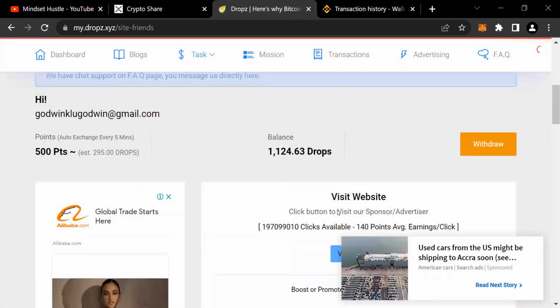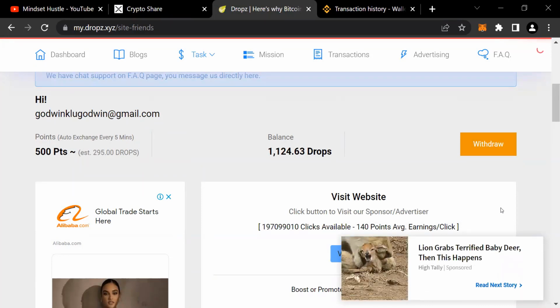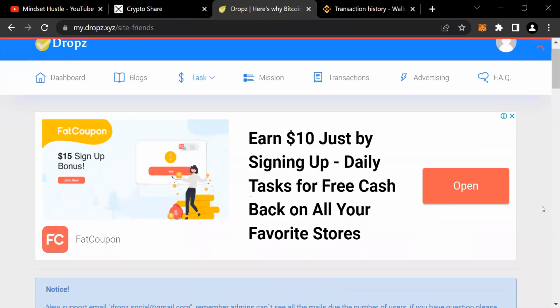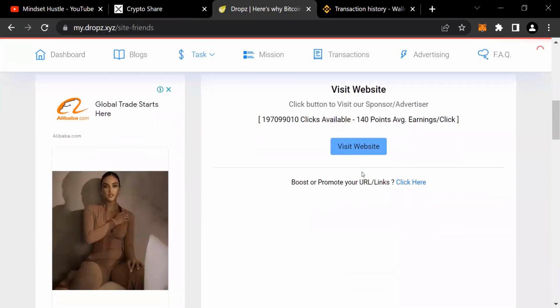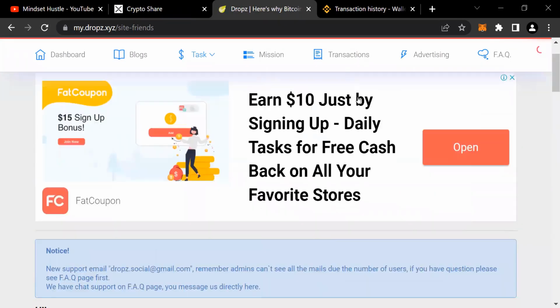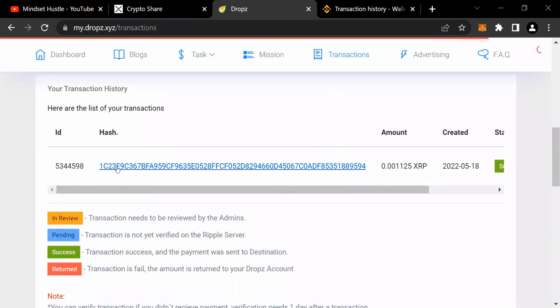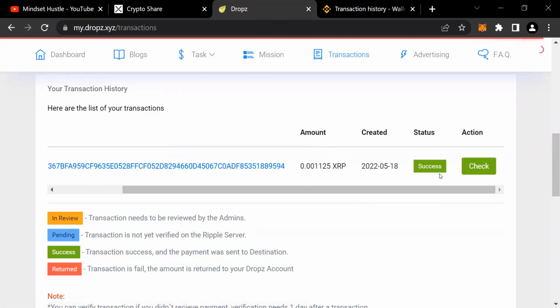Click OK. All right. So what happens is most of the time this will take some few block confirmations, as we call it in crypto, for the token to reach your wallet. So you can come to where they say transactions. You click there so that you can see the transaction that you have done. That is your withdrawal. So you can see it here. You can trace this on the Ripple scan. So here it is successful. You can click here to check it on the Ripple scan.